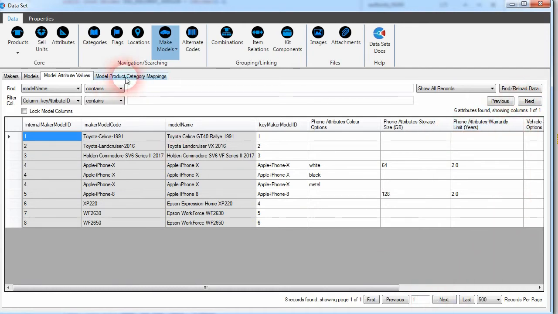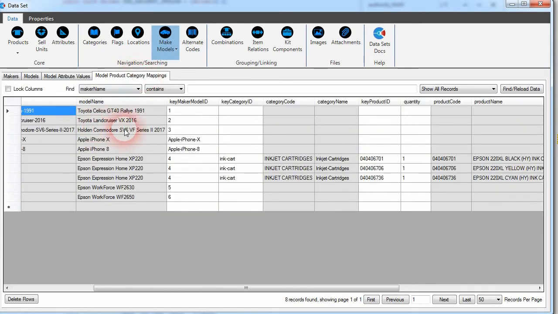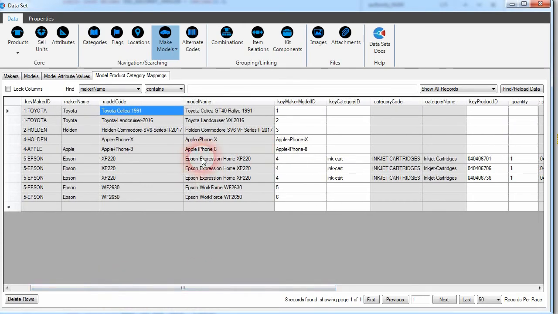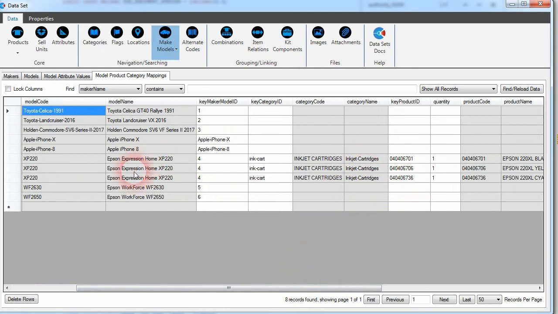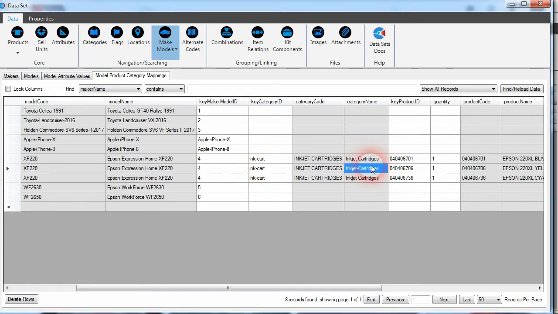The last tab we have in the dataset is the model product category mappings. So this is when we assign our products to the models that the manufacturer creates. So we were talking about the Epson printers as well as the iPhones here. This is when we would then assign our products. So for printers, if we're selling ink cartridges, then we would need to assign our ink cartridges to those models, and we also need to place them into a category, since models could have many different categories of products. So in this case, we have inkjet cartridges that may be assigned to printers, but we also may have a cables category that we want to assign products to for these printers.